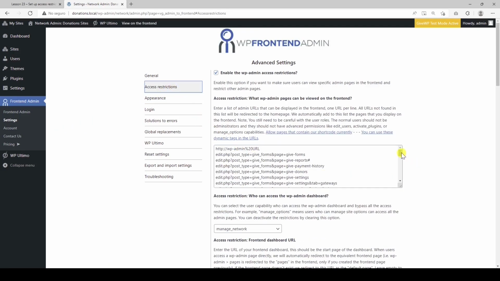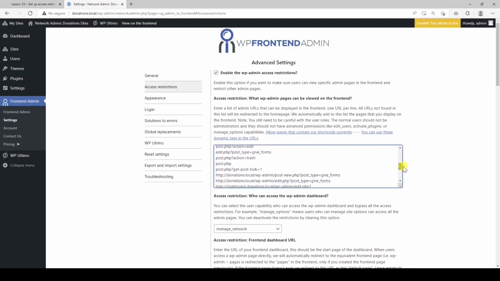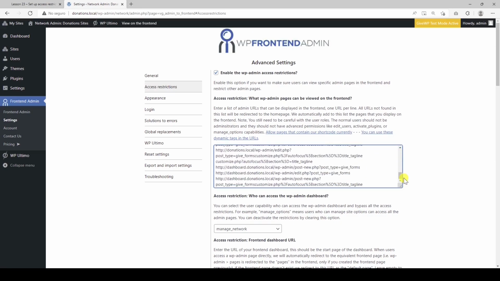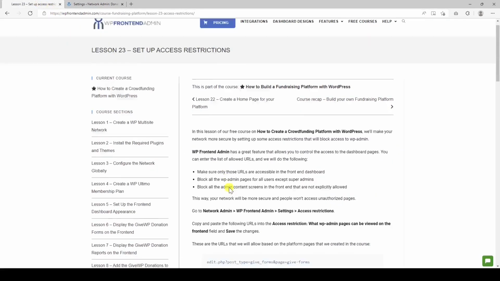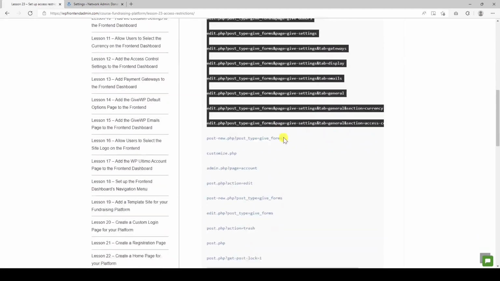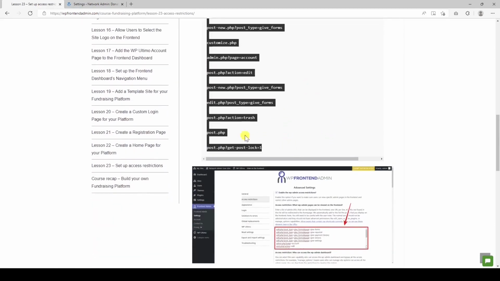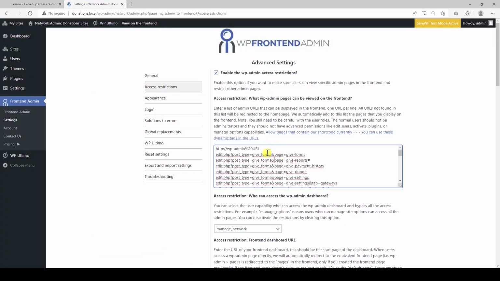As you create the Frontend dashboard, the URLs of the admin pages you display in the Frontend will be added to this field. If you don't have all the URLs here, you can go to the text version of this lesson, where you can copy the relative URLs. Now come back to the Access Restrictions page, paste the URLs, and save the changes.